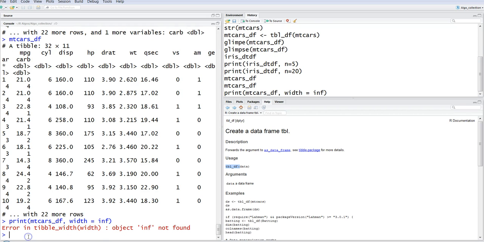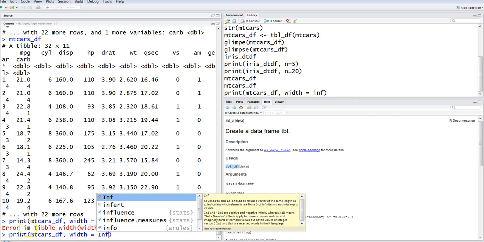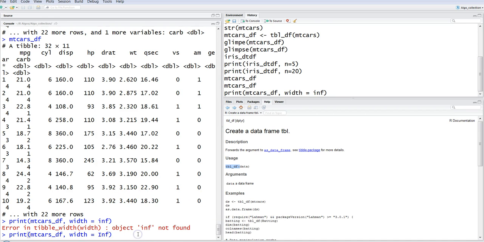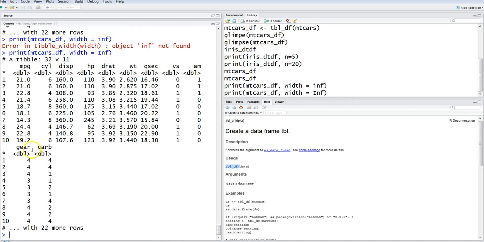So it looks like I gave the Inf object incorrectly, with a capital I. So if I show you Inf, that's basically the object for infinity. And once I press enter, it shows us all of the columns. So similarly, you can use print for showing all the rows, where instead of specifying a number, you just say n is equal to Inf, and it will show you all of the rows within this mtcars_df.